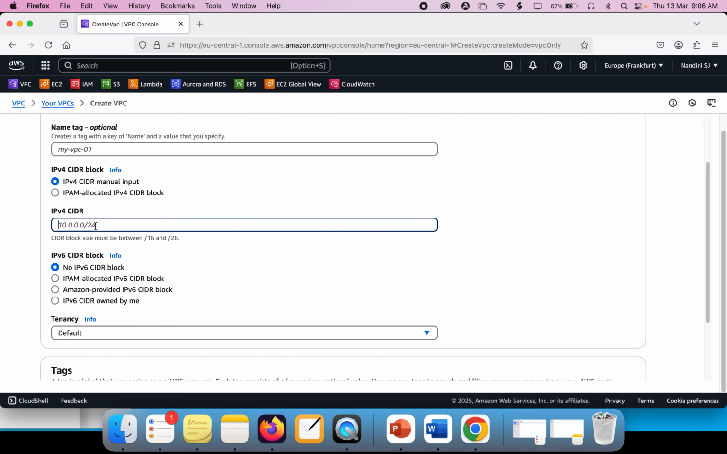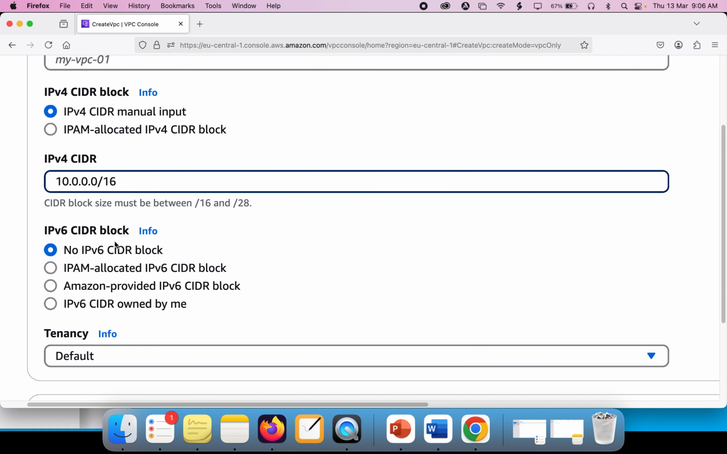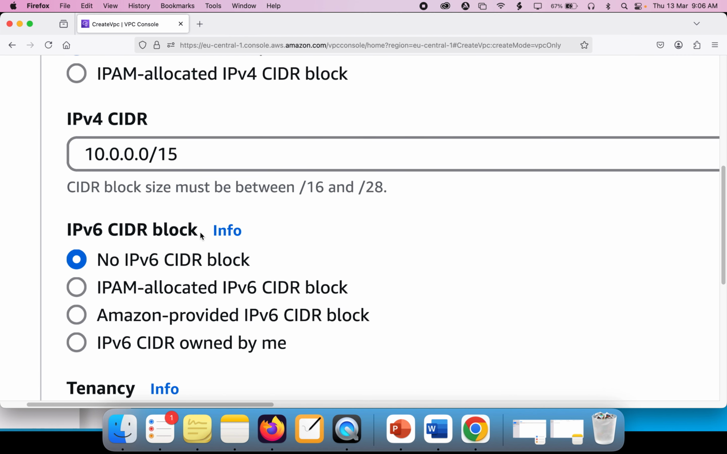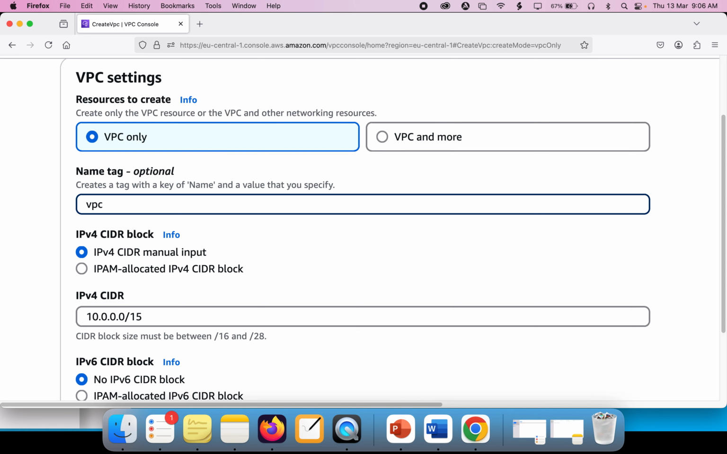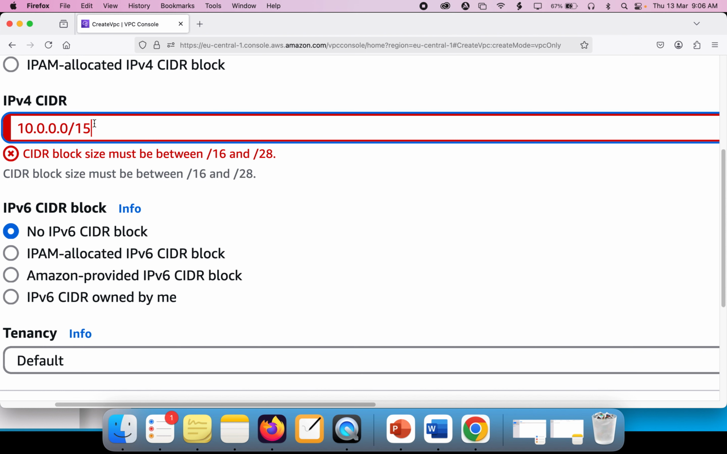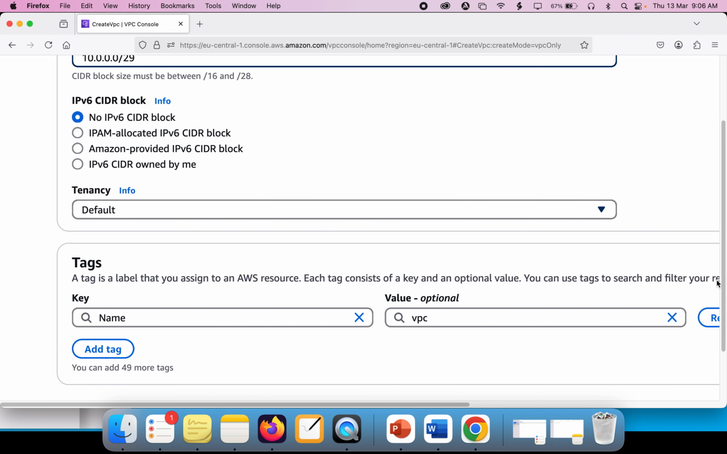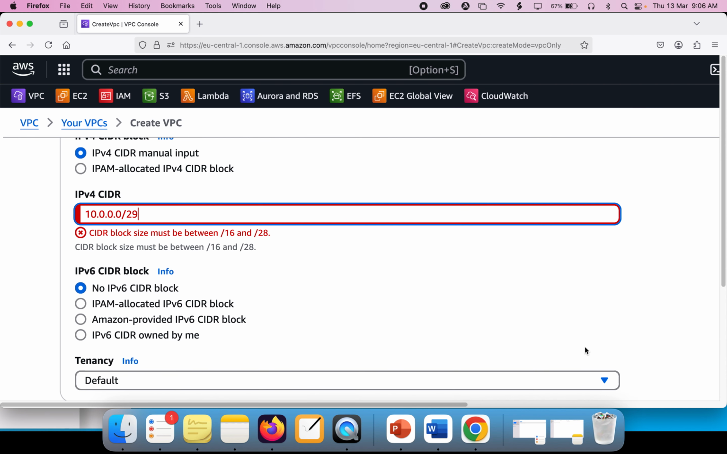Now, as you can see here, I'm going to give an IP range of 10.0.0.0/16. It is just taking it. For example, what if I give /15? You can give any kind of name for the VPC. Do you think it's going to create? No, right? /15 is not accepted, because you can see here the CIDR must be between /16 and /28. This is the direct answer for this question. You also cannot create /29, because that range will not be accepted.